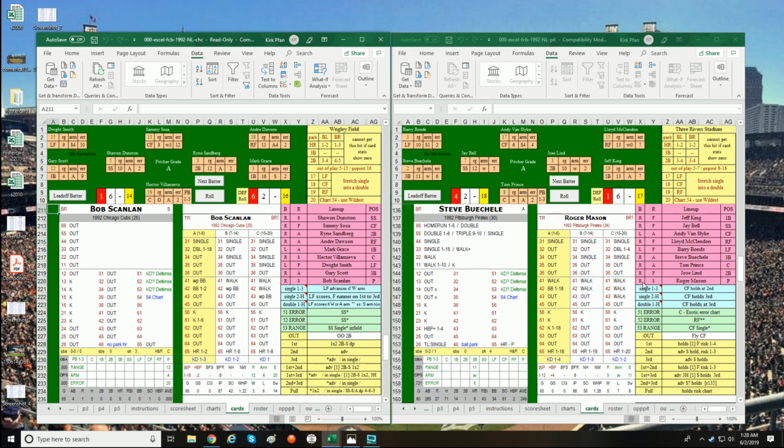But yeah, they're going to let Bob Scanlon bat, actually. Roll. It's an 11. It will be an out. Fly ball to center.